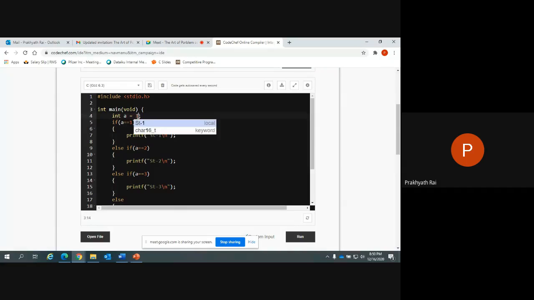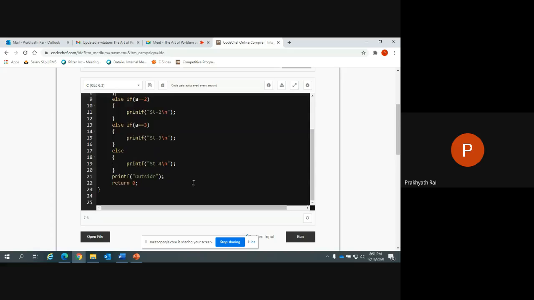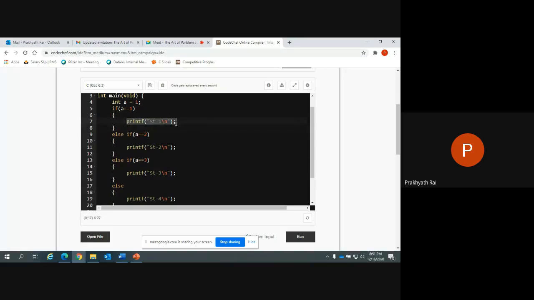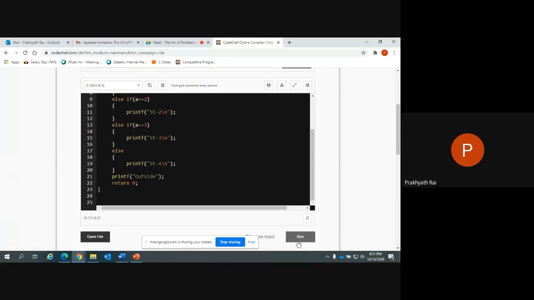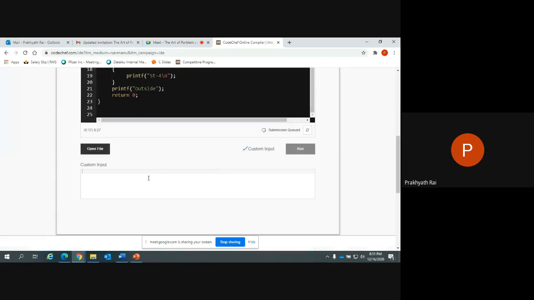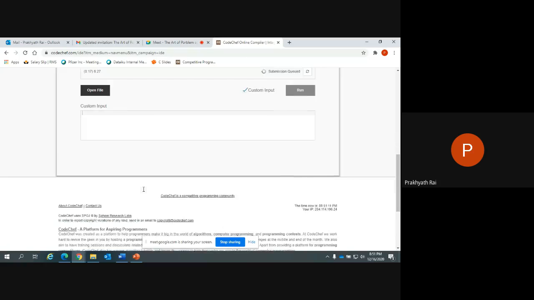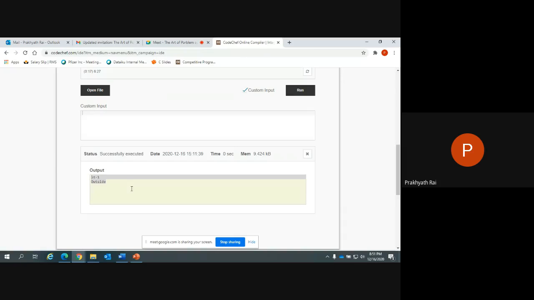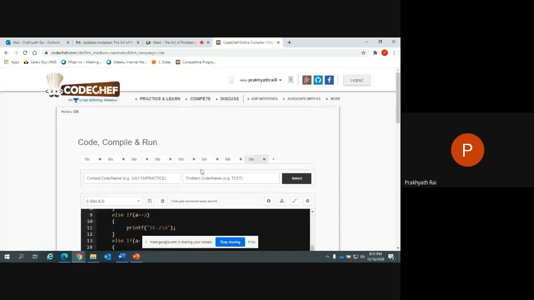Now, if my A was 1, that means this particular place it has become true. It's never going to check the other if. It's directly coming to outside. So it will print st1 and then it will print outside. We'll see. You see here it's printing st1 and then it is printing outside.